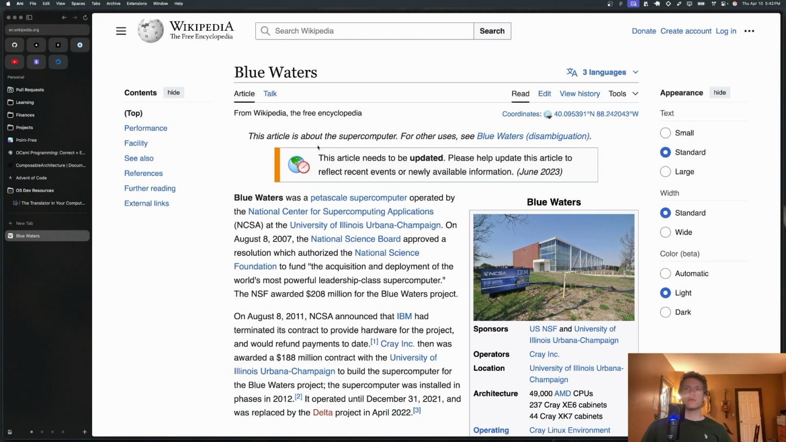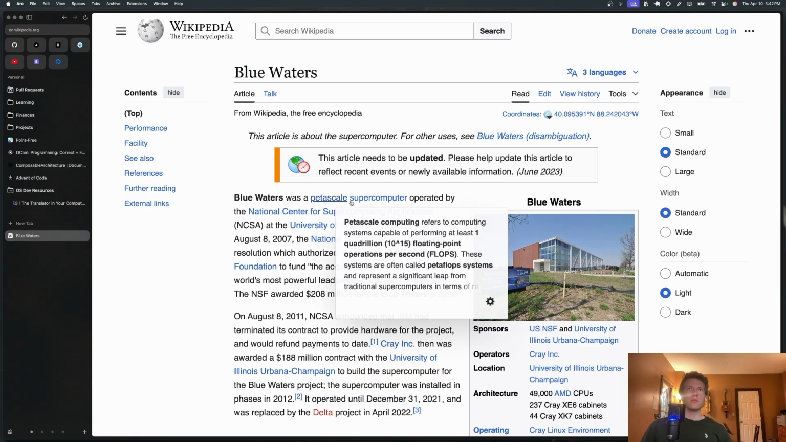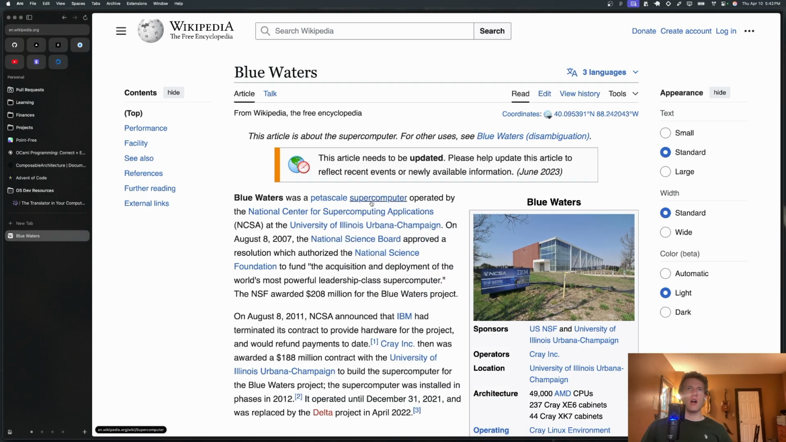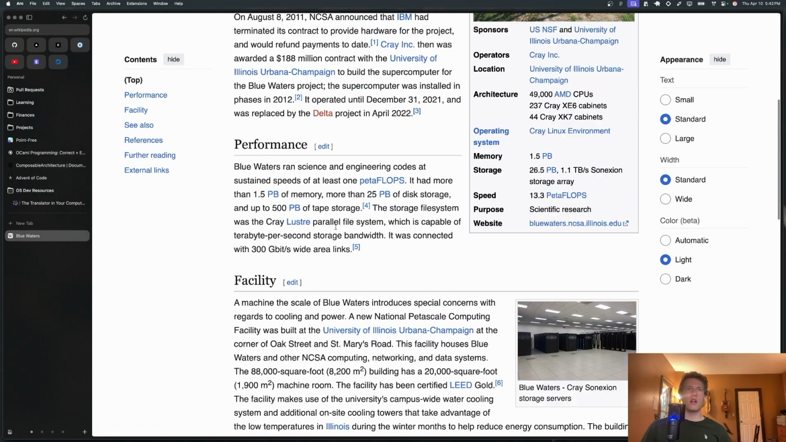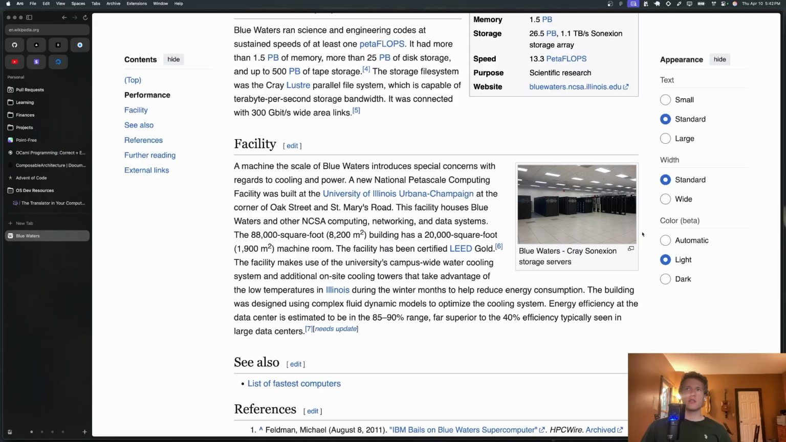Blue Waters. Huh. That's interesting. This is it? Part of it?